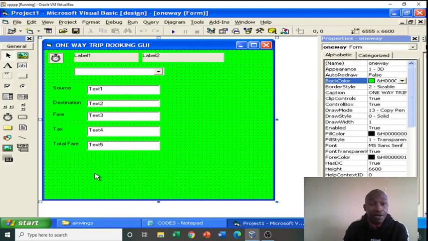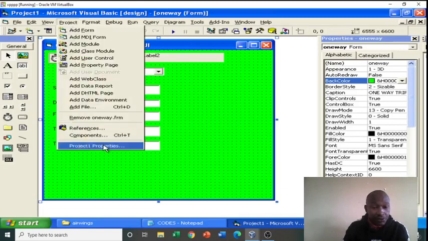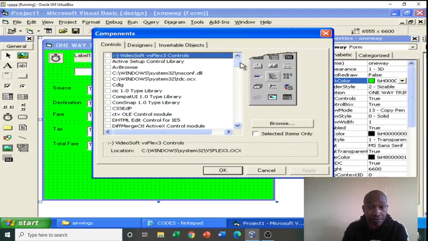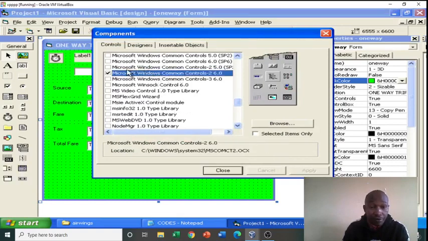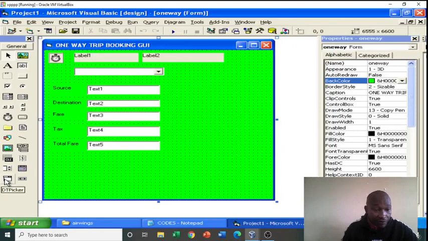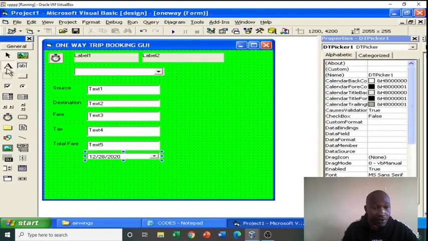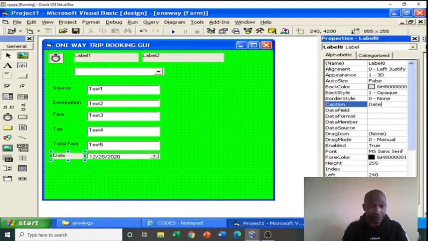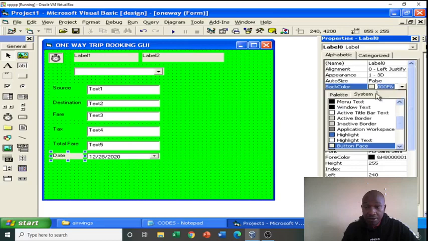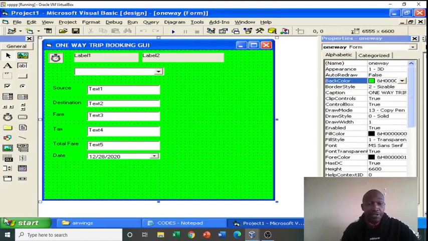Then we need to have a date picker here. Therefore, you go to project, go to components, and make sure you assign the respective components. You put Microsoft Windows Common Control. That one will allow you to have the date picker. Therefore, the date picker is here. This one is the date. That was important for you to see. Then go to back color here. You put it like the others.